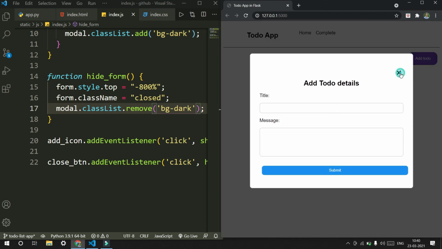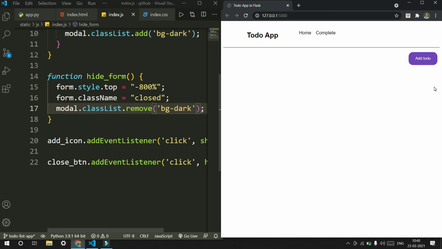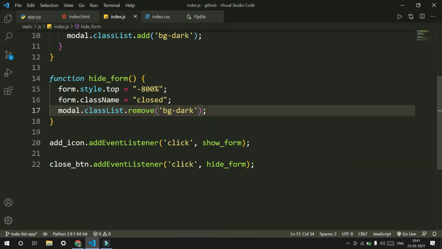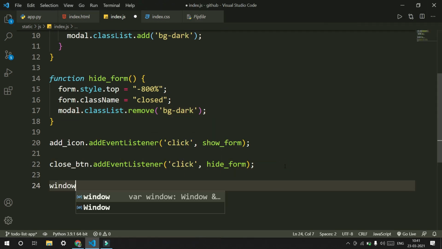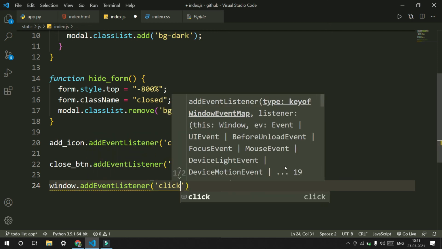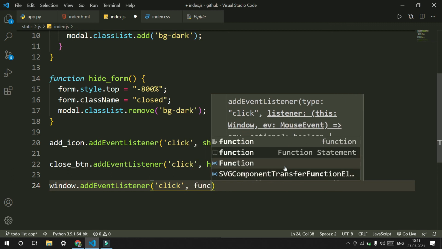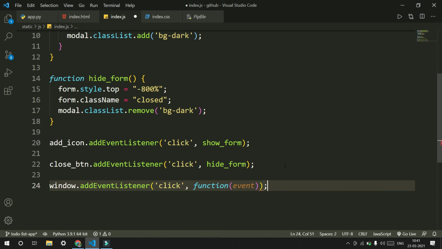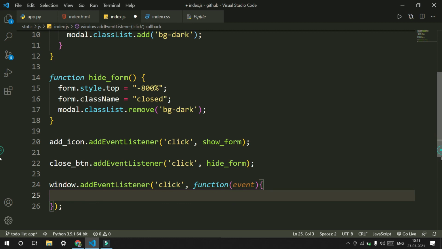Yeah. And the next thing we need to do is that even when the user clicks outside of this form in this dark area, we want to close up the form. Right now it's not closing. So let's do that as well. So let me say window dot add event listener. Listen for a click event, comma, it's taking a function. I'm going to take the event parameter.